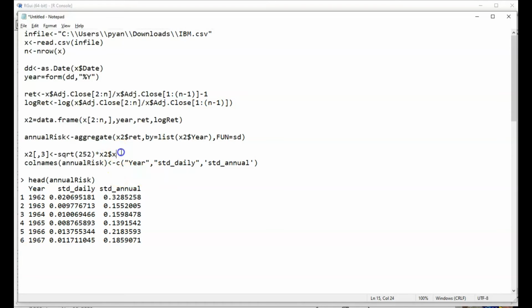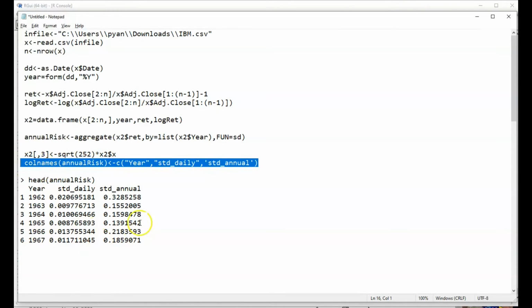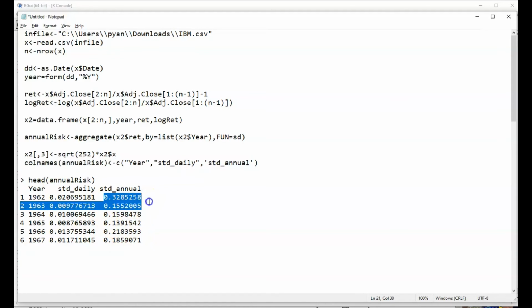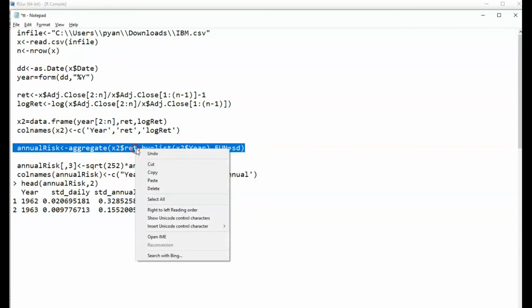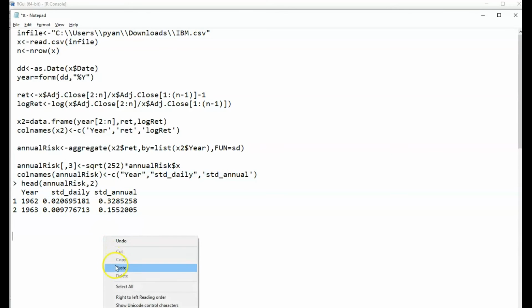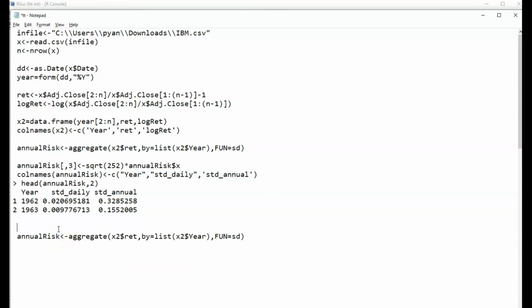Finally, we have to add another column called annualized. So x2 will be the standard deviation based on daily return. We times the square root of 252, and then we make it nicer. We add column names. So this is our final result in terms of annualized standard deviation. For the total annual return, we simply modify this line.